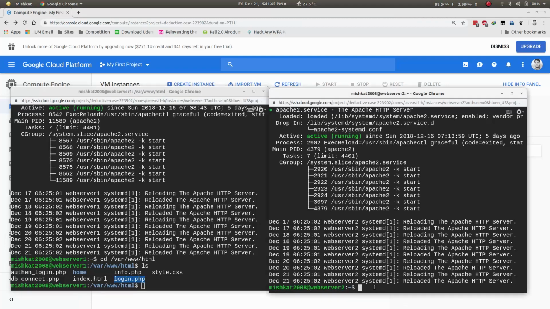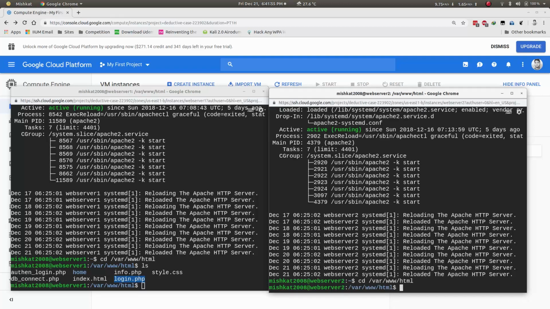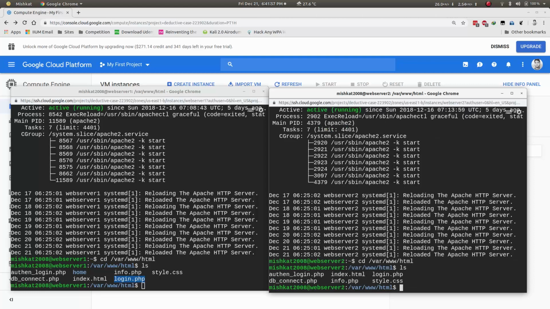Okay, same for web server 2. Change to /var/www/html. Next we do ls. We can see that both have info.php, login.php, then we have dbconnect.php and authenticate_login.php and style.css. So these are the 4 files that will be necessary to show our users the actual website.